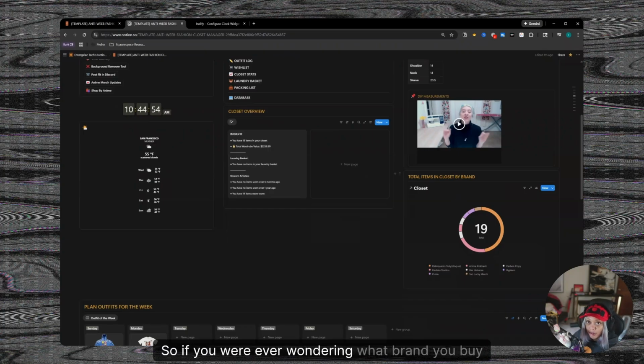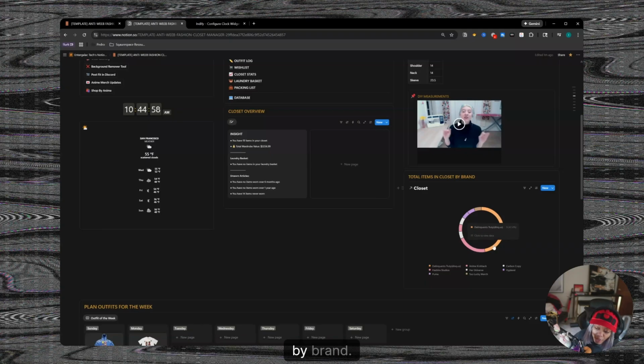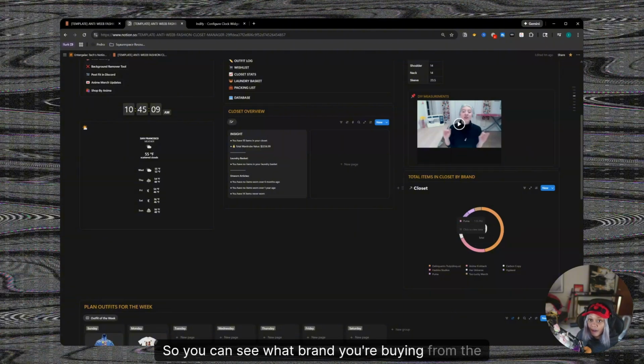And then this as well, the total items in the closet by brand. So if you were ever wondering what brand you buy the most from, you can see how many items you have in your closet by brand. So you can see here, Delinquents Truly is like 47%. And then Anime Kickback is like 21%, which I think is a cool feature. So you can see what brand you're buying from the most and kind of get insight on why you're buying from that brand a lot. It's probably because you like their quality.